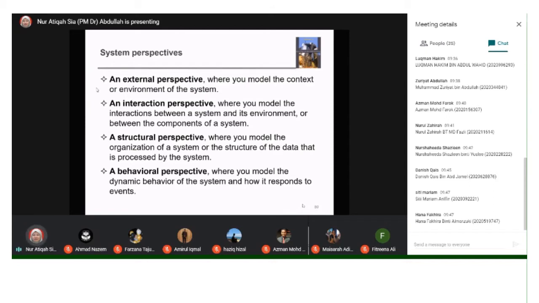Okay, so interaction perspective will model the interactions between the system and its environment. Normally is a user. Dalam use case diagram lah, bermaksud dia ada actors and you have the system. So how the actors can use the system for doing something and so on. So we are going to model the interaction perspective, okay, between the actors and the system.